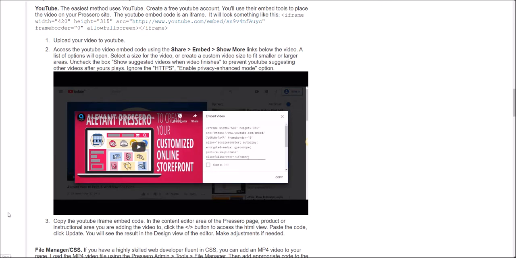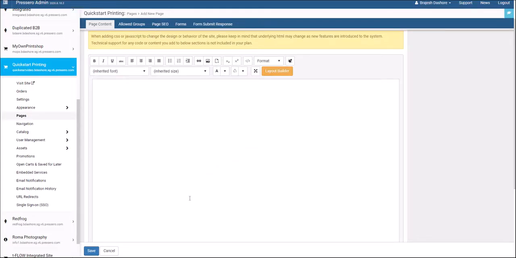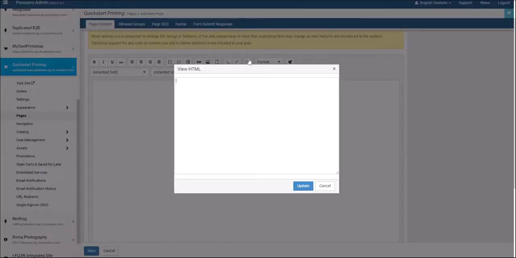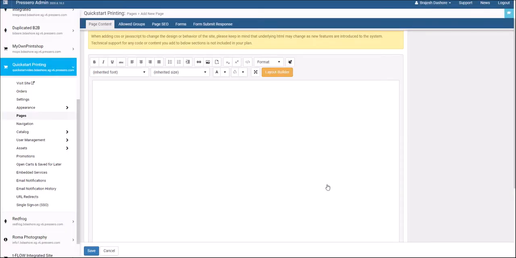In the content editor area of the Presero page, product, or instructional area you are adding the video to, click the HTML button. To access the HTML view, paste the code and click Update. You will see the result in the design view of the editor. Make adjustments if needed.